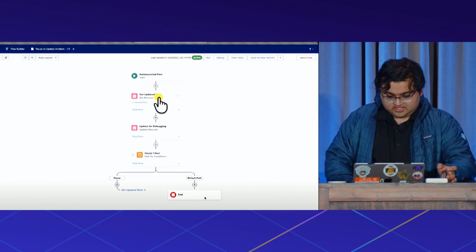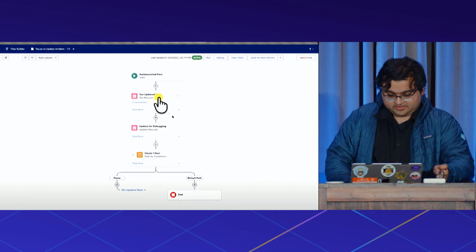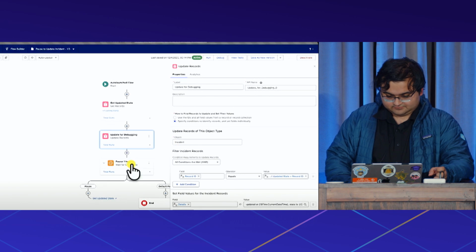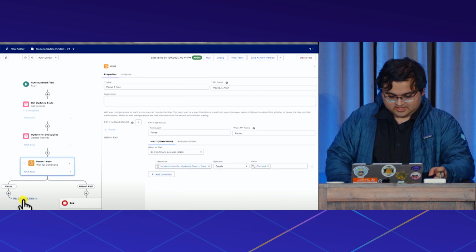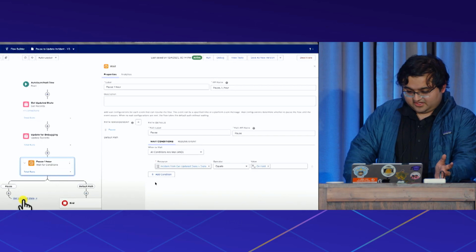So this is the pausing element. In this case, we're going to be getting the updated records and pausing for an hour, like we talked about. And then if we need to continue waiting and we don't have any update from debugging, we just go to the top again.